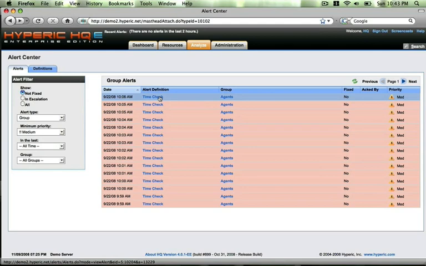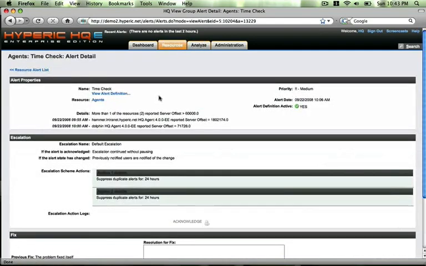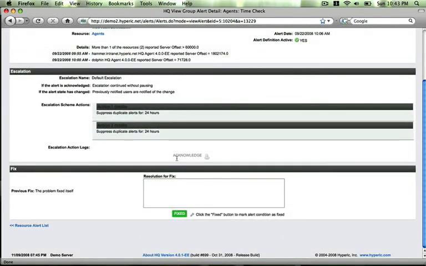Just as with the Alerts portlet on the dashboard, if we click on an alert name, we're taken to the alert's details. We can click to view and edit the alert definition, the escalation scheme, and activity log. We can acknowledge the issue, and at the bottom we can add a note and mark the alert as fixed.